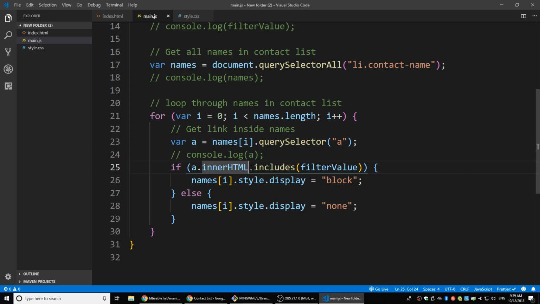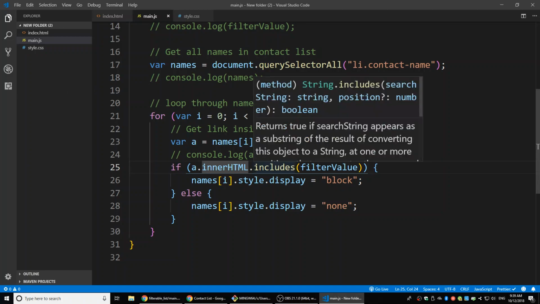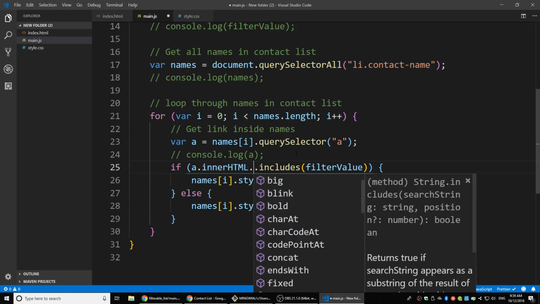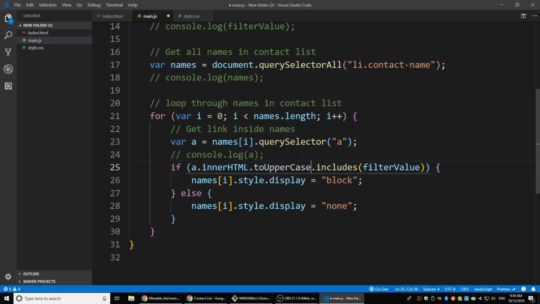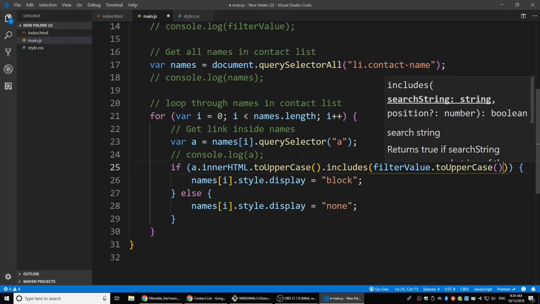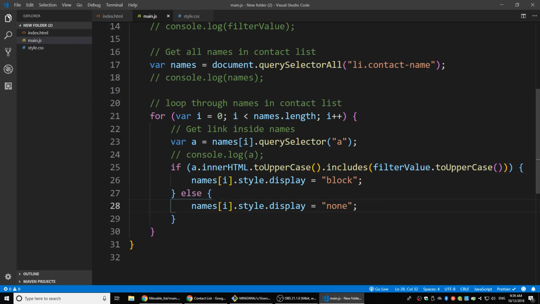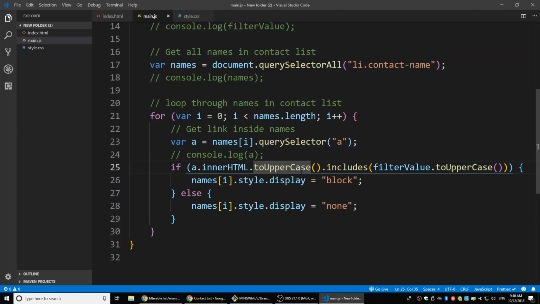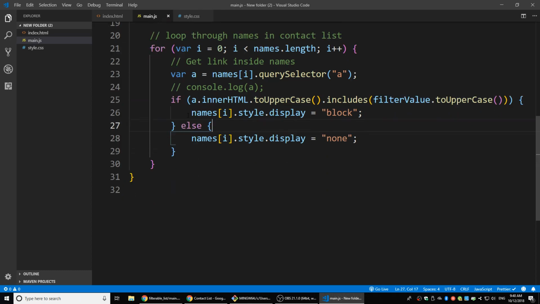We can also, before we check it, transform both of them into uppercase. And then no matter whether the user enters lowercase or uppercase, we're going to compare it in the uppercase way. So again, it's two toUpperCase calls here. That includes filter value, the two uppercase. We compare both of them in uppercase, so no matter if user input is lowercase or uppercase, it's going to match. We can ignore the case of the user input there, right?